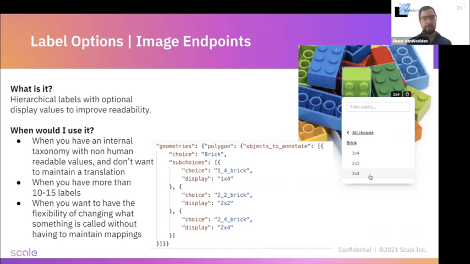So when you have an internal taxonomy with non-human readable values, and you don't want to maintain your translation between Scale values and your values, having a display value that helps humans know what this is while maintaining a very strict choice, the actual value that would be returned to you in the API, the display value is perfect for that. What's going to be returned to you in your response would always still be the choice.